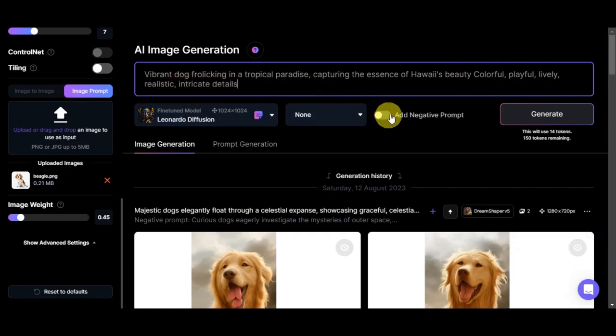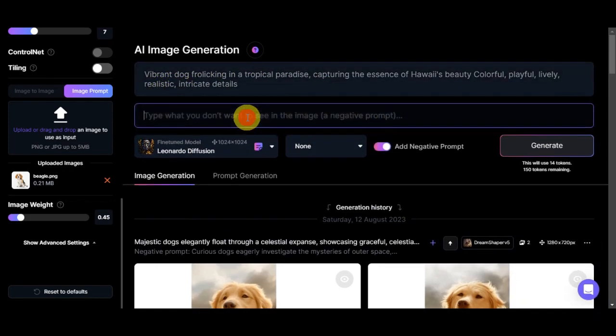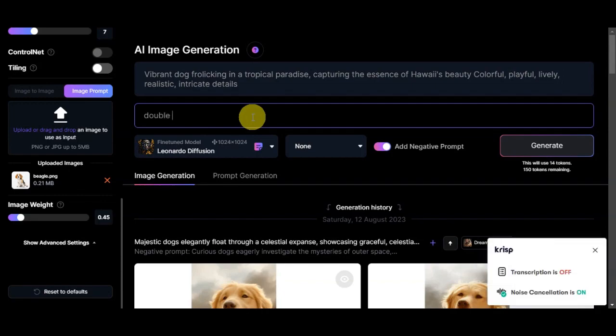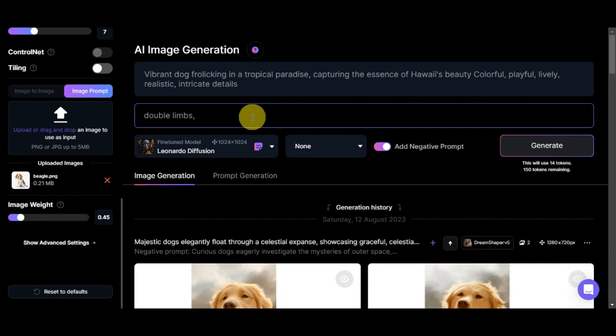So we could try to add in a negative prompt as well in here, what we don't want to see onto the photo. So let's add in here double limbs, since that's what usually happens onto AI error generation. Let's add in here human so that we don't see any human, and we could have this one generate. So as you can see, this will use 14 tokens, and as of the moment you can see that we have 150 tokens remaining. So just simply click on to generate for that.